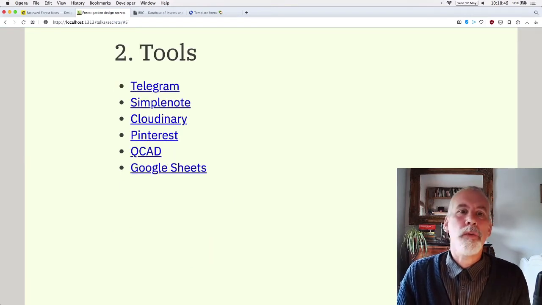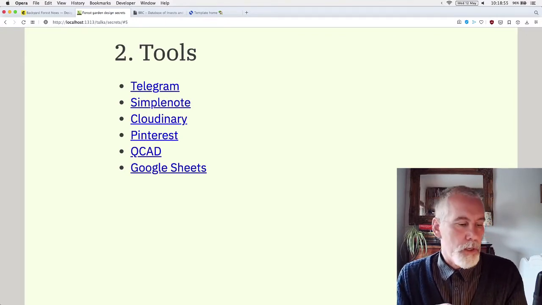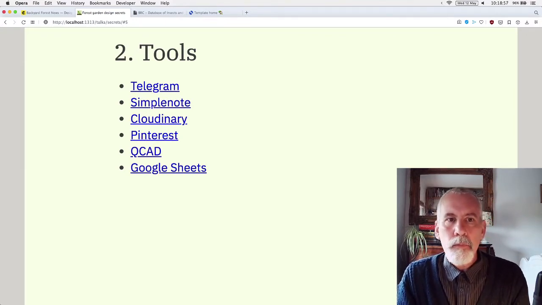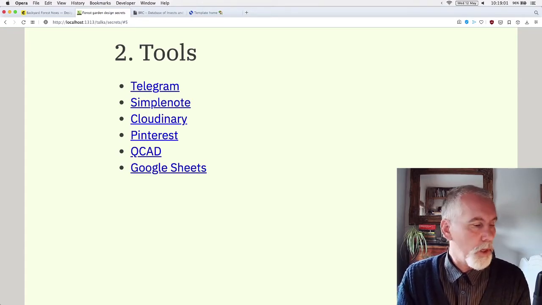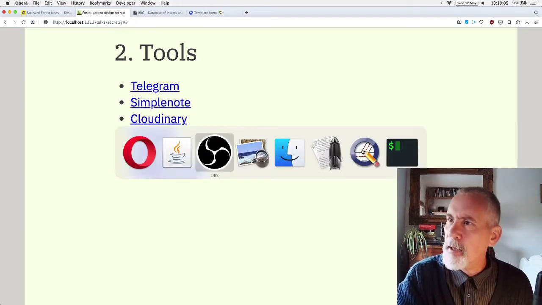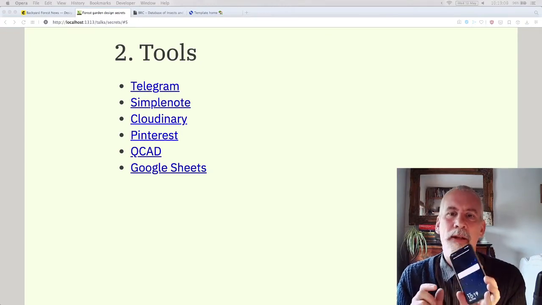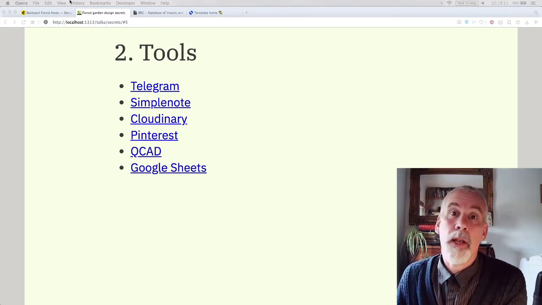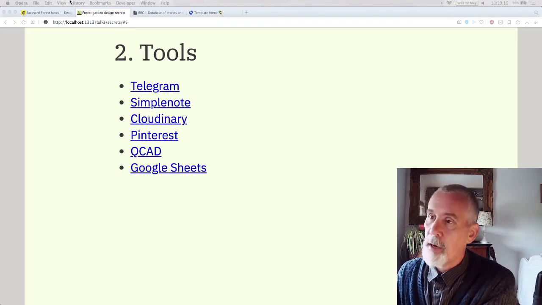Right then. So tools. There we go. These are a few of the tools that I use, and I just want to talk about them very, very quickly. Telegram is like WhatsApp. You get it on your phone. I've got Telegram on here, and I've got Telegram on my laptop as well. And it's great because you can set up groups on it.